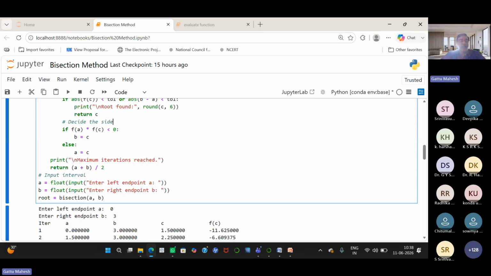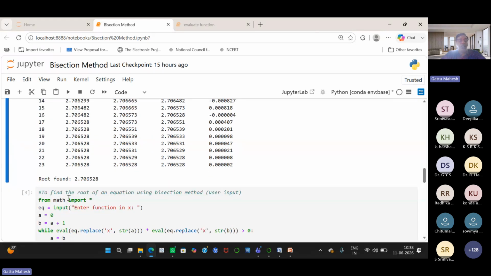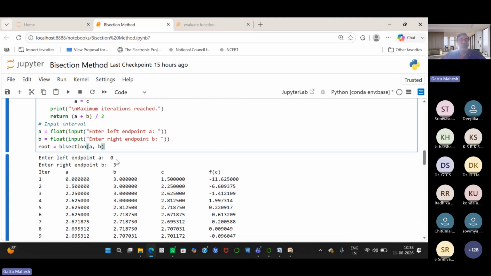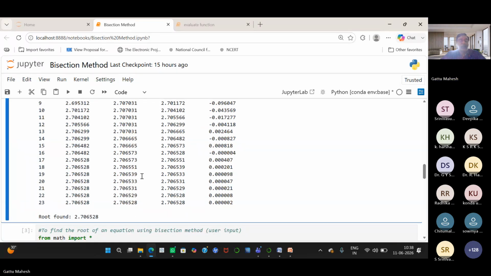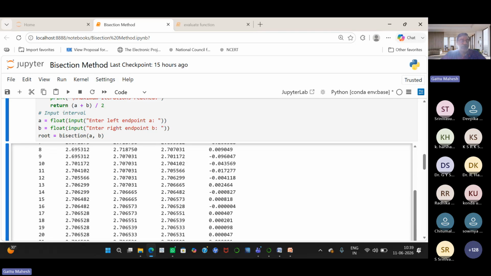So here, this is only a 3 line program. Here I'm calling the bisection function and giving input as A comma B. We know that the root lies between 2 and 3. So I'm giving the initial values as 0 and 3, and I got the root at the 23rd iteration. Same program, if I give the initial values as 1 and 3, the number of iterations might be less.